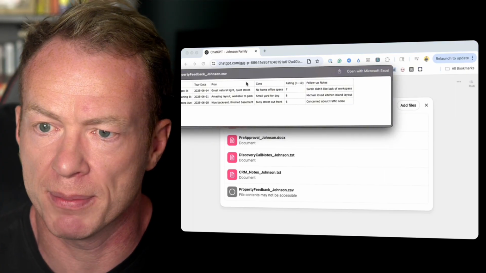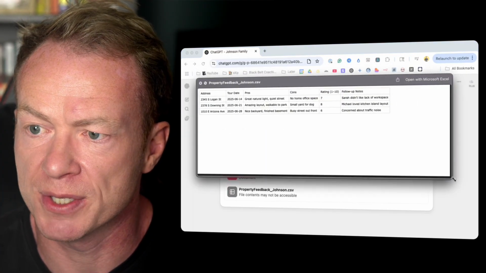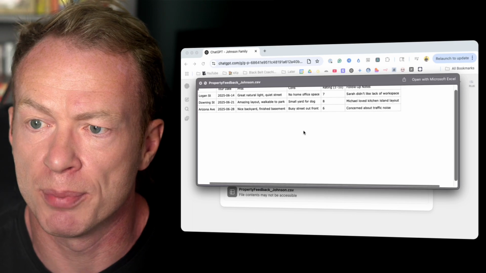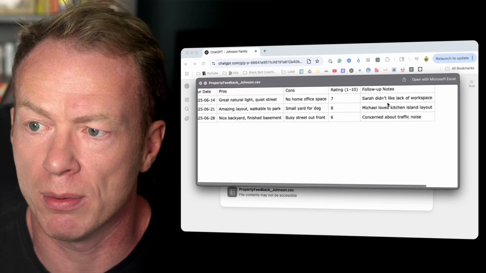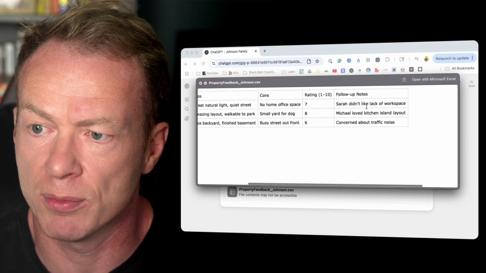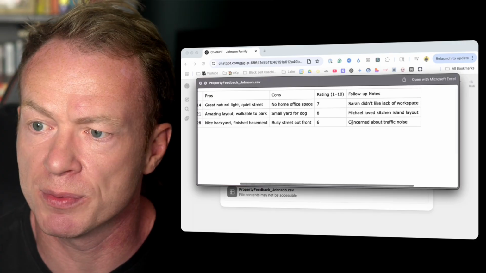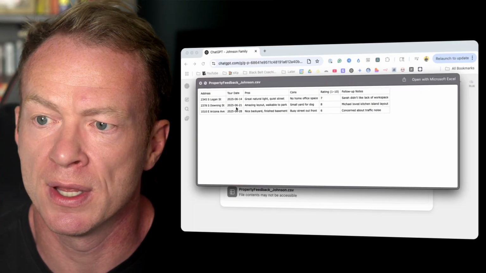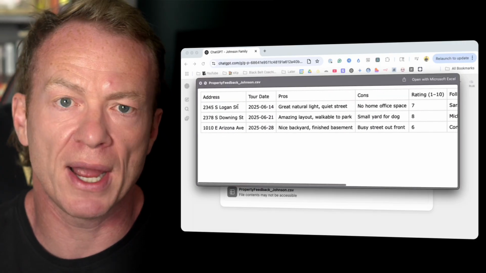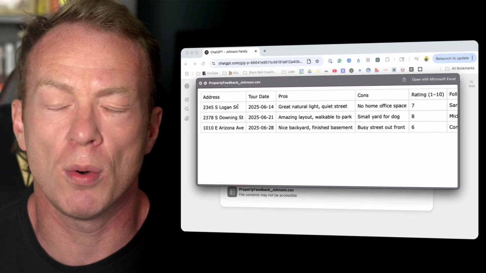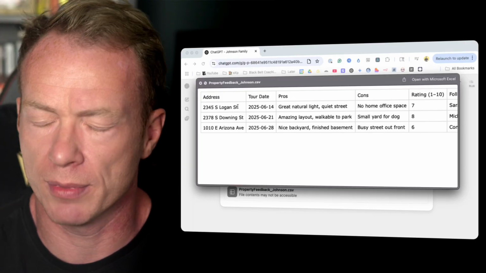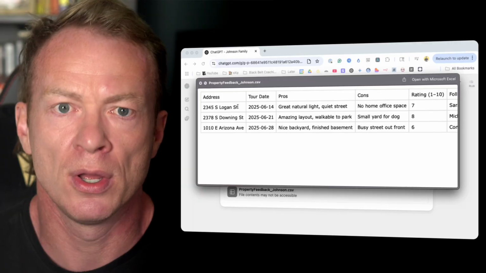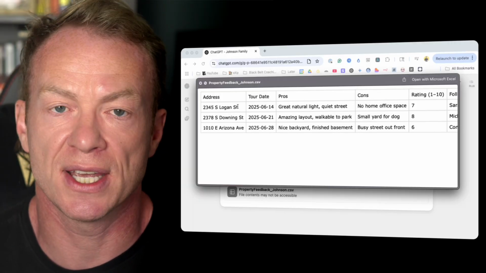So you can see if I come up here, this is just properties we've already viewed, the pros and cons, what they've thought about it, follow-up notes. You know, Sarah didn't like the lack of the workspace. Michael loved the kitchen in this one. They're concerned about traffic noise here. And obviously, if you're a buying agent going out with buyers all the time, you always want to be taking notes on your phone or an iPad or piece of paper on what they're saying inside of the property.